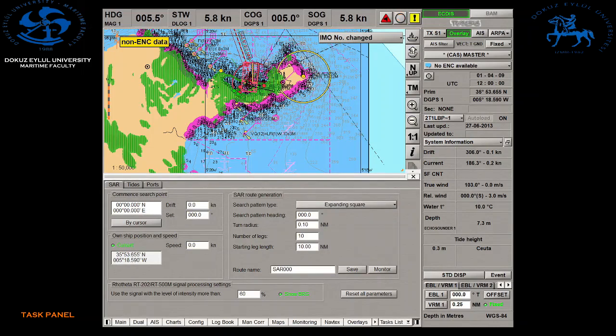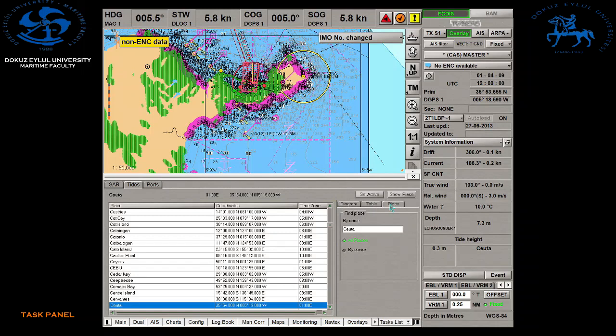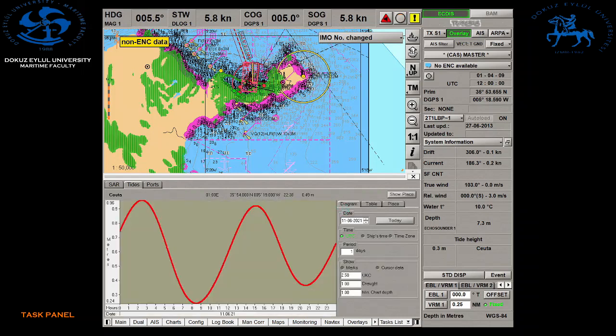After that, we can adjust the tides and ports. In this section, we can see the port name and information about it. We can select to put the port name from here by name or from the table. This port name is Ceuta, so we can see on the screen Ceuta's information and a table showing which hours we can navigate or not. On the diagram, now you can see the red one.